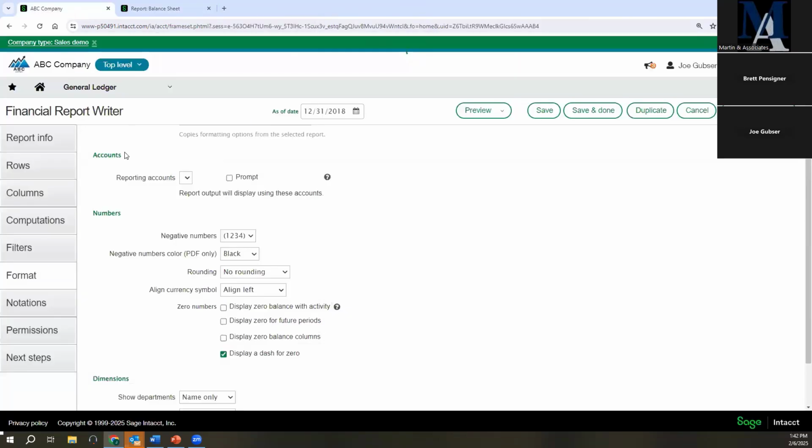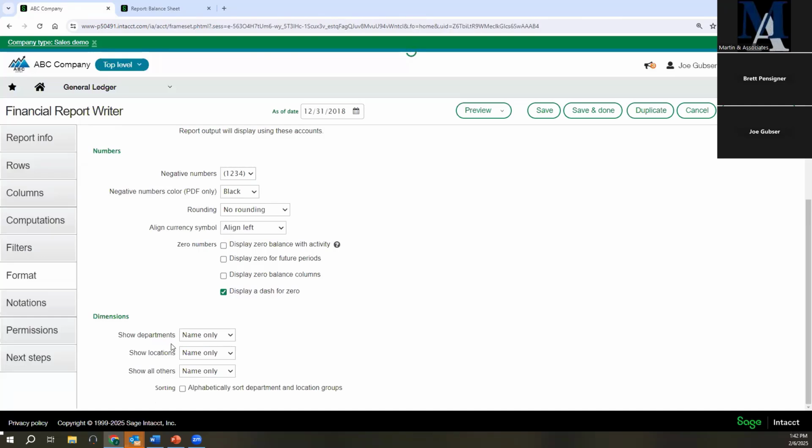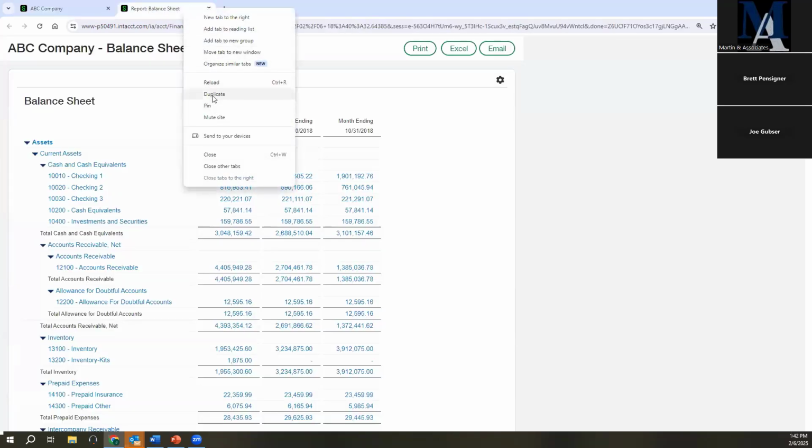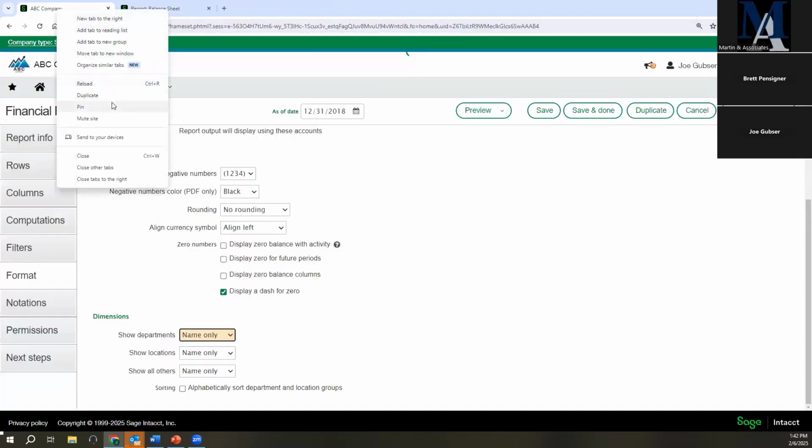The formatting is made up of different tabs. That's the general one. Also, when it shows departments or locations, do I want to see the name only, the ID only, or the name and the ID? So if I do go back to my other report that I was in, let me do this here real quick.